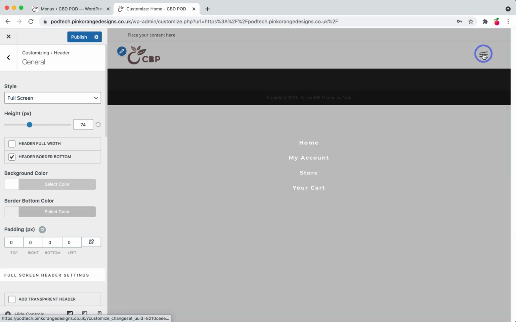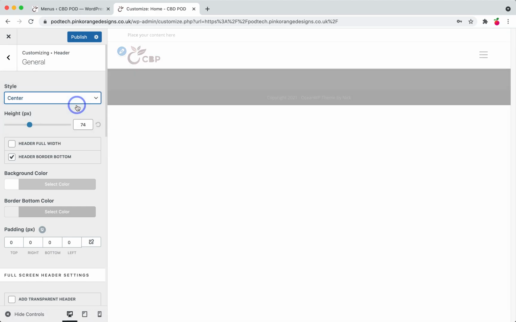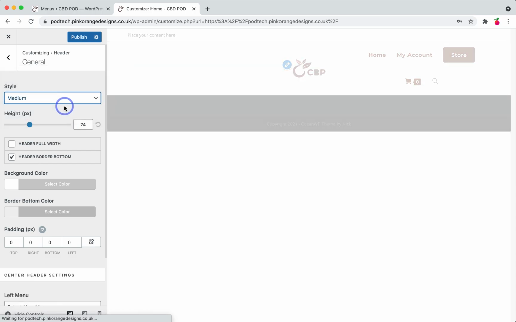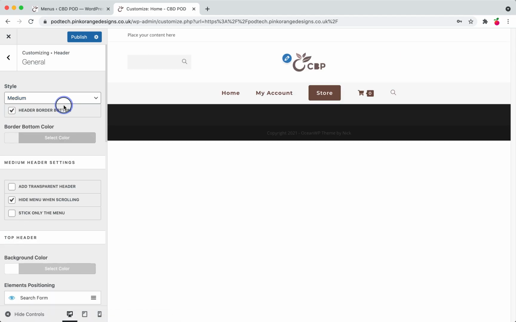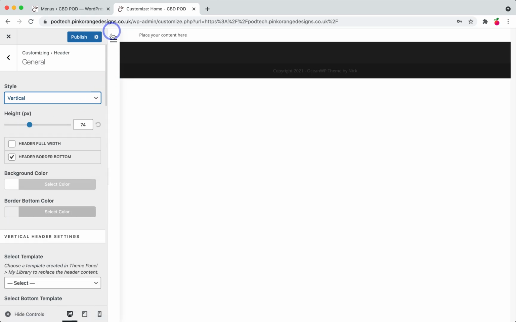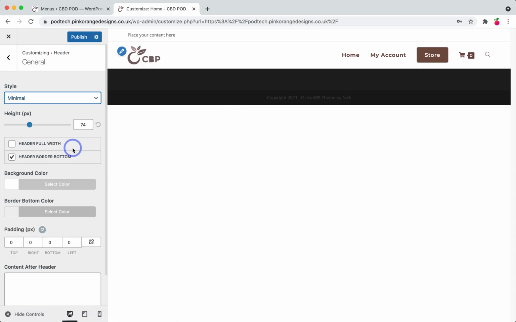Here you've got a tab that opens. A centered one. Medium one, as well as a vertical one. I personally find the minimal one is the best. It's the easiest to see everything at a glance. So we're going to go for that one for now.